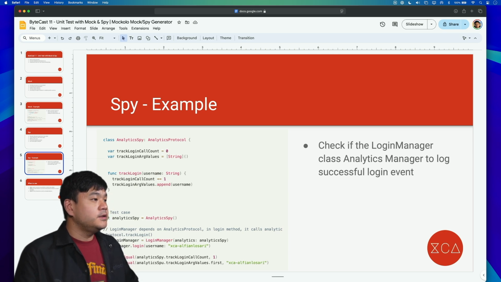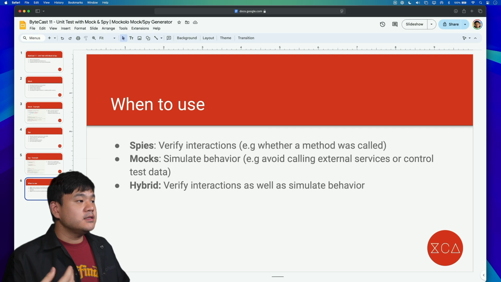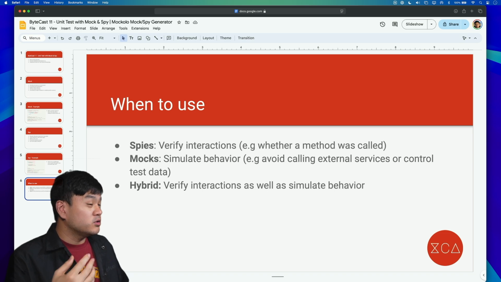Okay, so when to use spies and when to use mocks. Spies are basically to verify interaction, whether a method was called and the argument that was passed, and mocks are basically to simulate the behavior, avoid calling external services or control the data. It can also be hybrid if you want to verify interaction as well as simulate the behavior. Let me show you later on how to implement this using the Mockolo lib from Uber. Okay, this is the explanation.